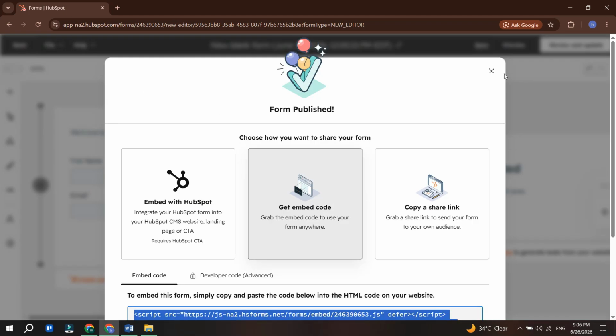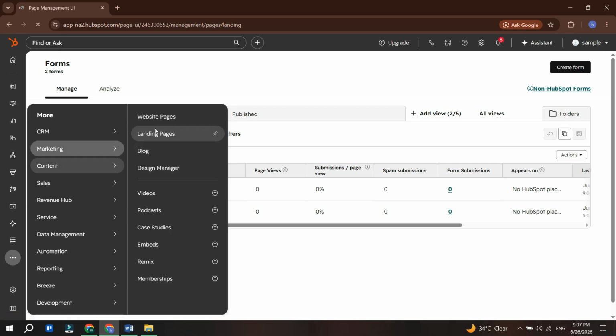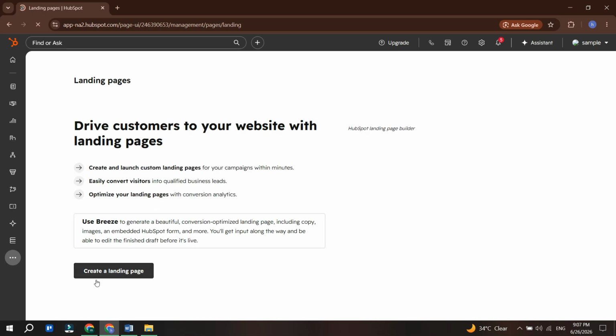You can also create landing pages by going to Marketing, then Landing Pages, choose a template, edit the content, publish the page, and use it to promote your products, services, or campaigns.